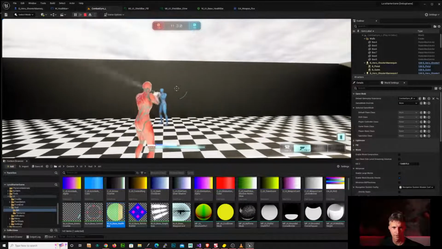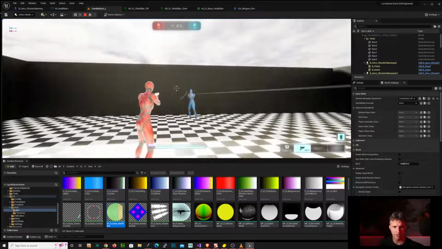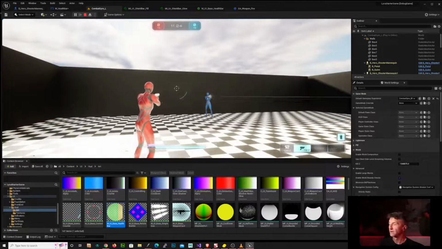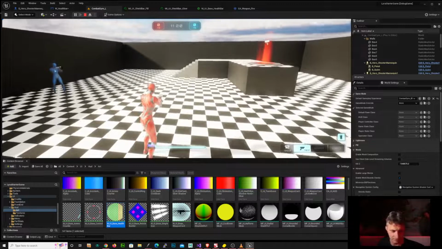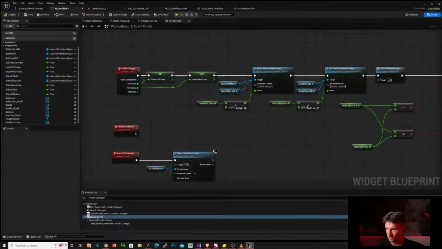Come on, buddy. Hit me. You are a terrible shot. Okay, so I no longer have shield. Okay, so it kind of works. All right, so let's just take the win. I'm going to save everything. Cool, and let's go ahead and wrap up for today.